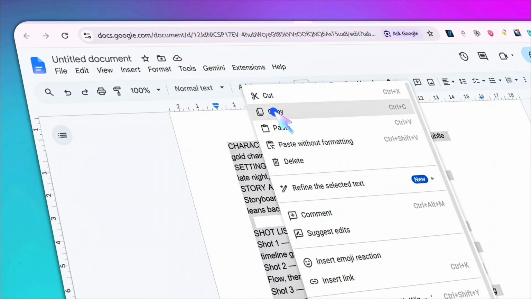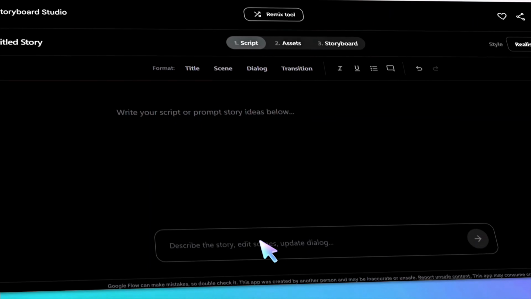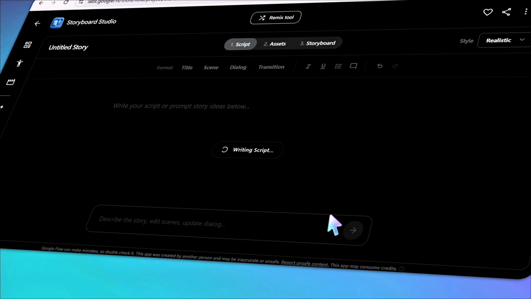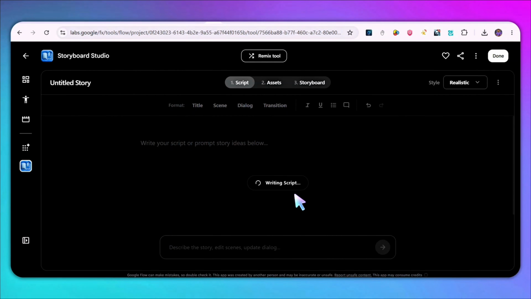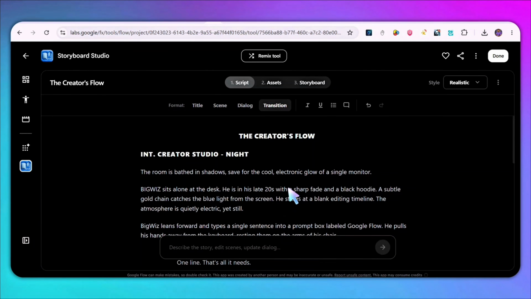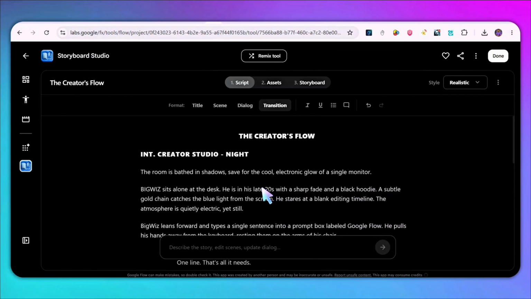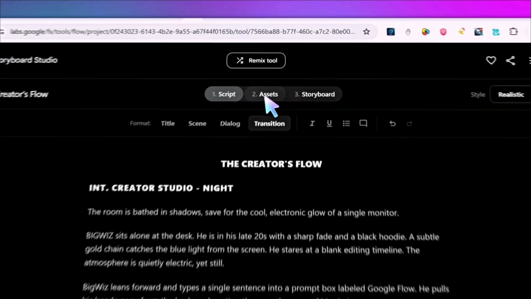I'll copy it, head back to Storyboard Studio, and paste it in. Then I'll click Send. This is going to write my script for me in the shortest possible time. And there we go. Our script is done generating with everything we need, which is really impressive. Once your script is ready, the next step is to go to Assets.